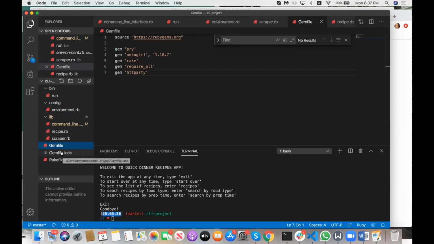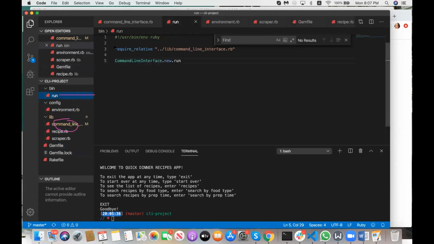Let's try going into your bin run. And instead of requiring this, let's try requiring the config environment. Let's do the require relative as well, since it is a file path. So it's the same directory? Yep, same level as lib. So then it's 2 dots? Yep, so that says get me out of bin.